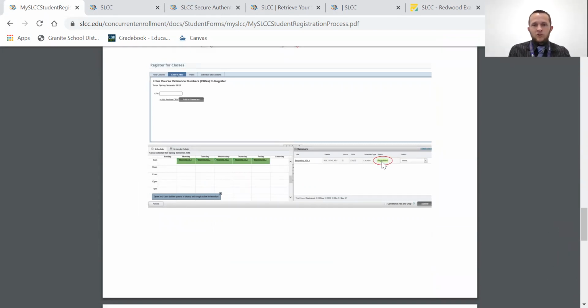At that point, once you're registered, then it should give you access to the Slick Canvas page, which is where we'll be doing our online homework. So I hope that answers your questions. If you have more questions or you have problems, you can reach out to me. You can also explore questions on the Slick website. They have a lot of good resources to help you know what you're doing.